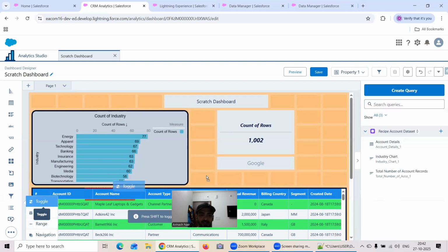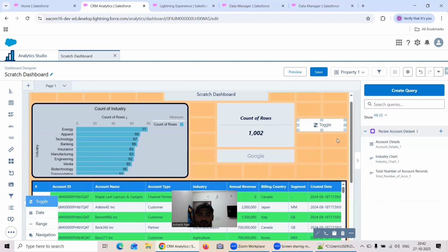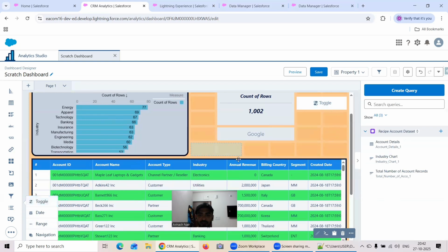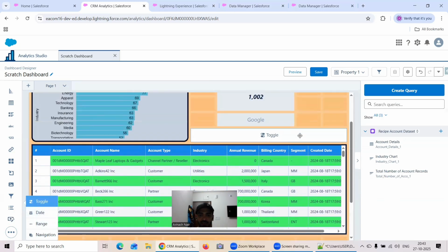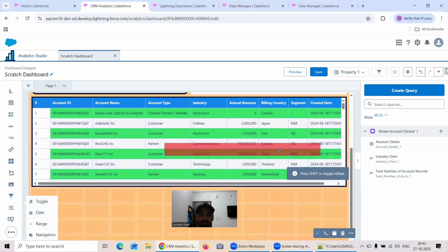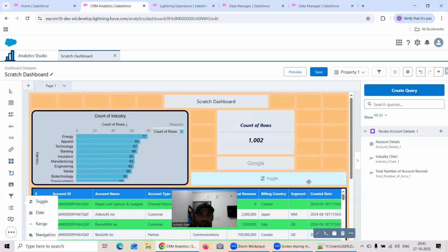So for example, we have this toggle. So what can happen is, with toggle, but anyways, I remember the toggle is a filter as well. But anyways, let's walk through this one. So if you want to filter out certain things, you can take the help of toggle as well.